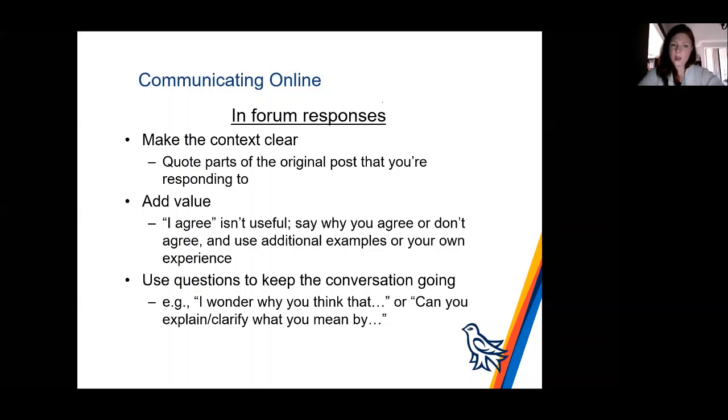And then there are a lot of questions you can use to keep the conversation going in a polite way. So you can say, I wonder why you think this about this topic, or can you explain or clarify what you mean by this term, or with what you've said here. That's a good way to create a little bit more of a discussion happening there.